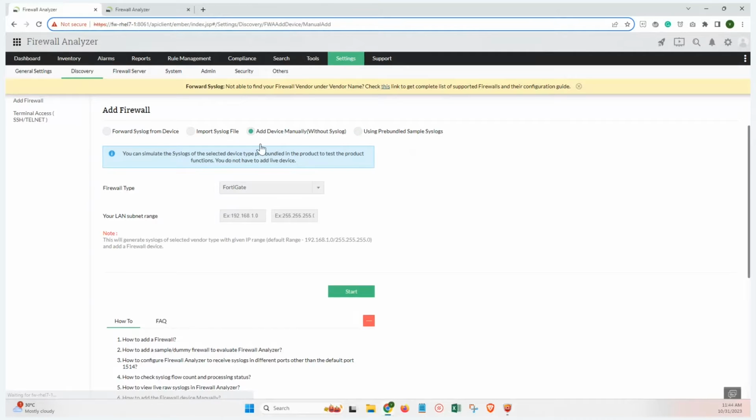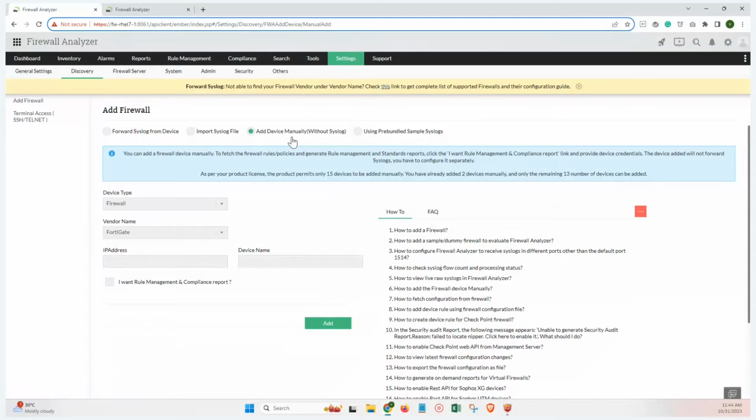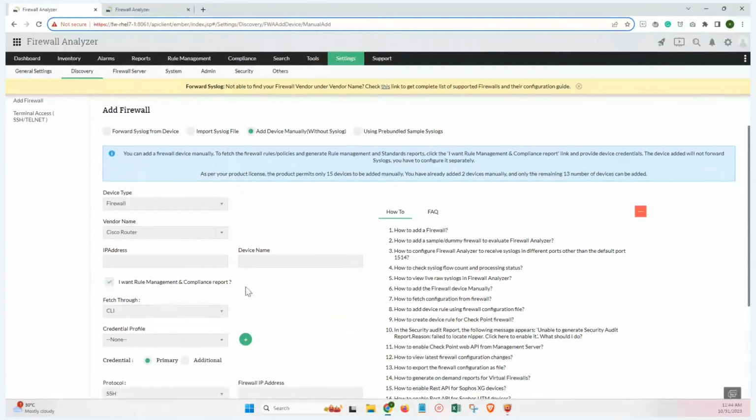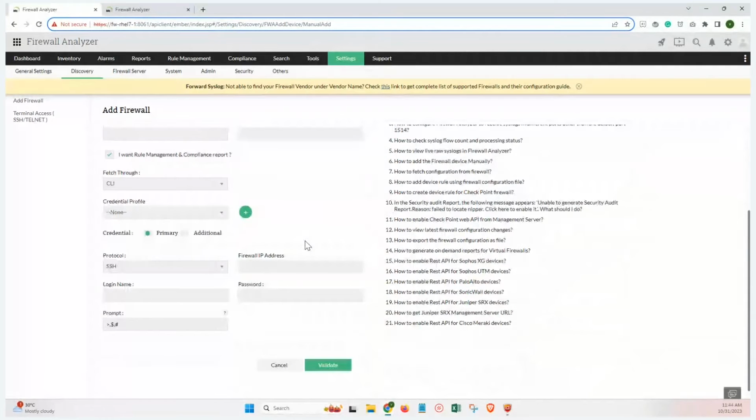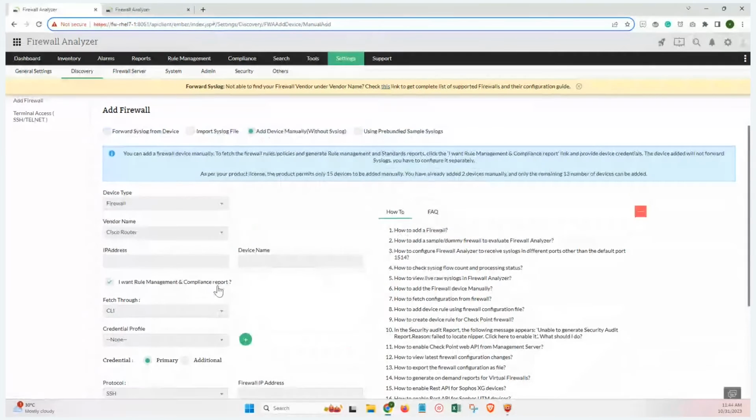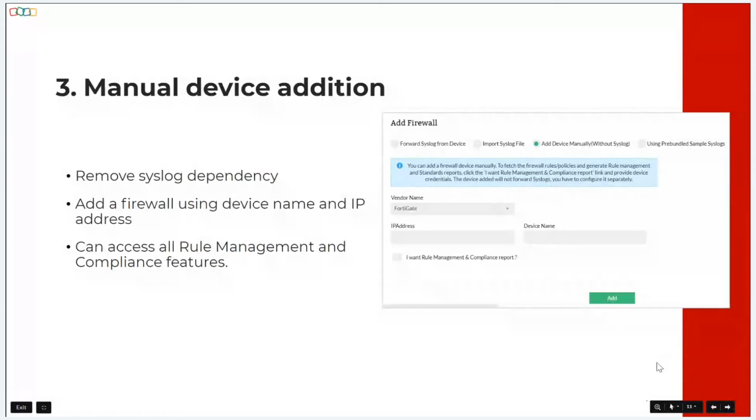And now we're going to look at the add device manually option. As this option says, this can be done without any syslogs. Here you simply have to choose your firewall type and your vendor, and you enter the IP address and device name respectively. And in case you not only want to monitor the firewall, but also want to use Firewall Analyzer's rule management and compliance report, simply check this option, and again you enter the credentials of the particular firewall. Once you do that, you also have access to firewall's rule management and compliance report for all of your discovered firewall devices. That's the third method of device addition.